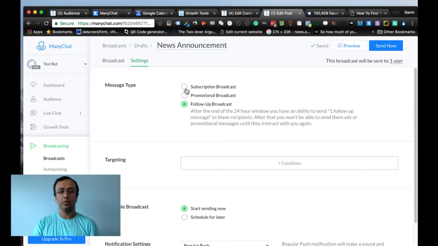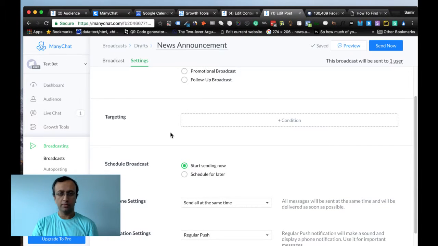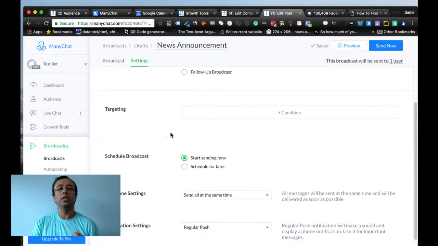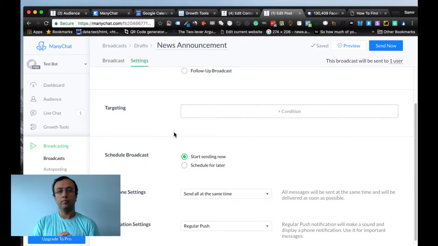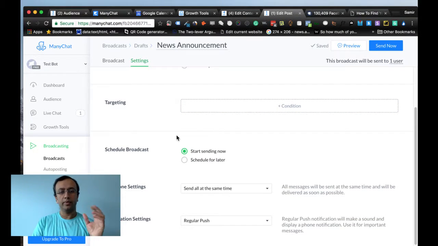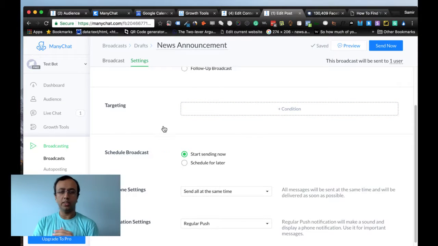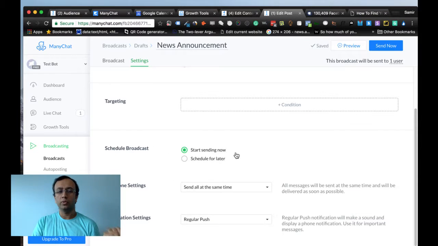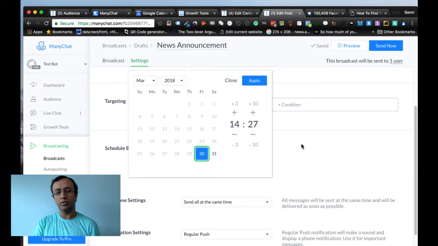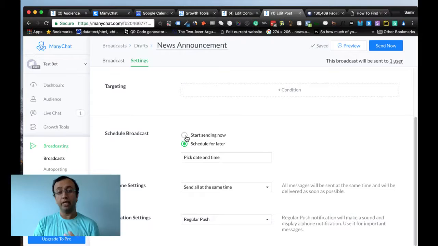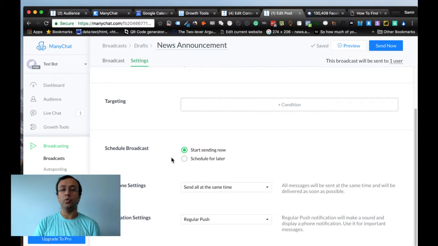So that's message type. We are going to keep subscription broadcast because our first message is generic. You can choose targeting. For now, the details of using conditions for targeting we'll cover later in a separate video. Then you can say whether you want to send the broadcast right away or schedule it for later. Scheduling might be very handy, because if you know that you have an event happening later, you can batch your broadcasts and schedule them out. So that can be very helpful.